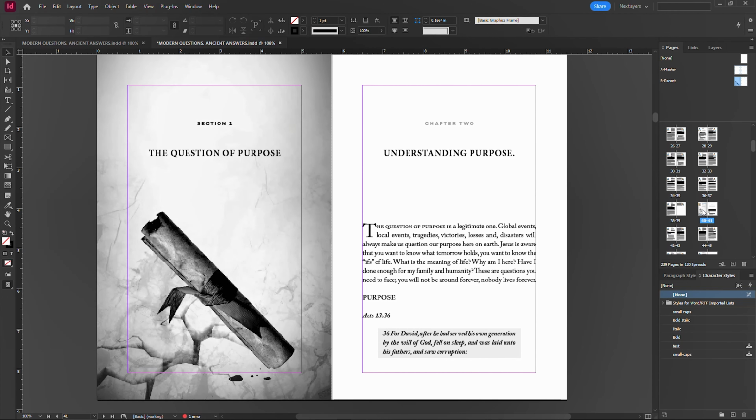Isn't that amazing? Now, I wanted to apply Master B right to page 41. I will click on Master B right, drag it the same way and drop it on 41. Boom, that's it.